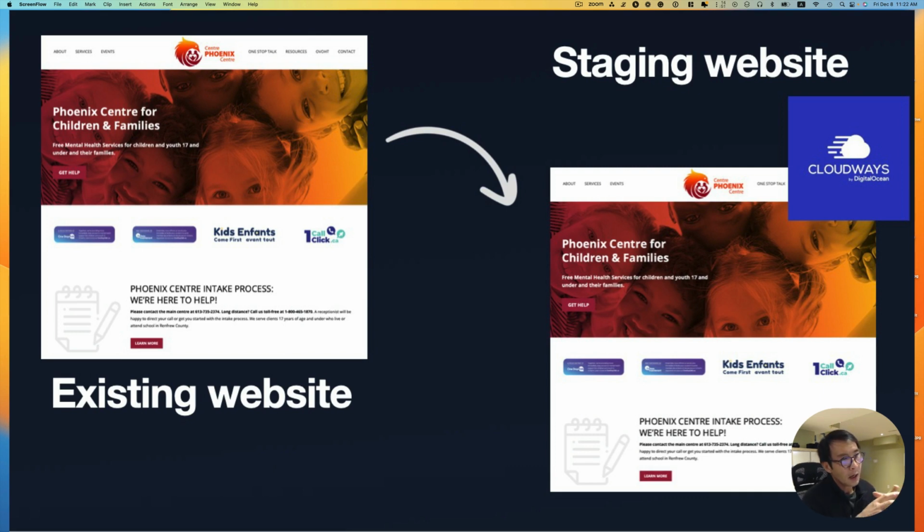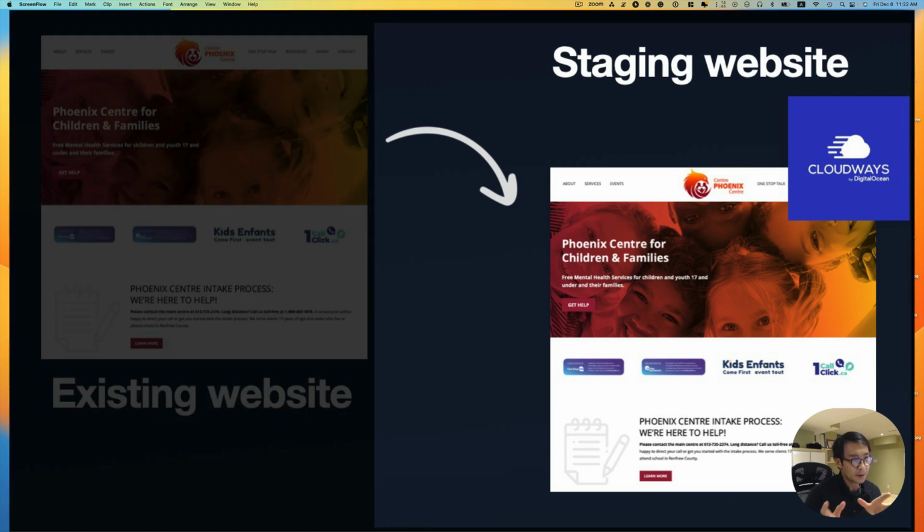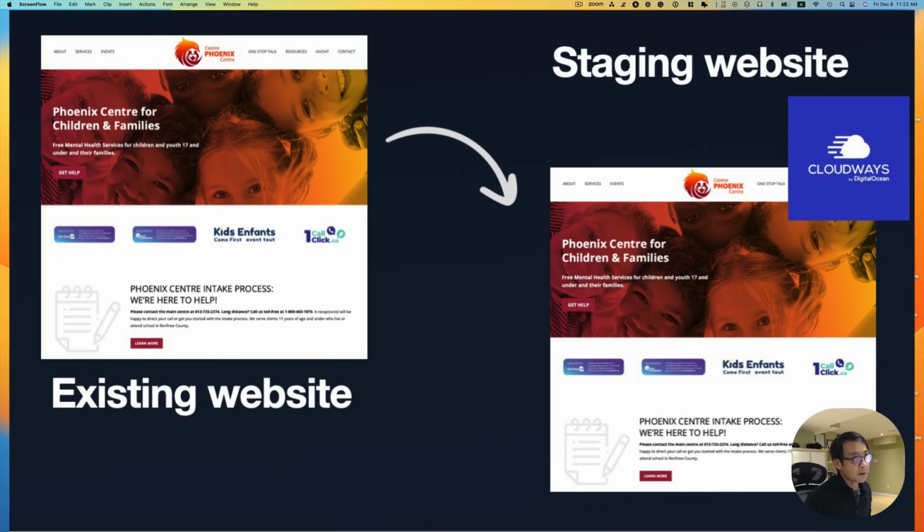So I'm going to show you how to migrate this website, which is already on the public live site, to a Cloudways server so that I can create a staging site. So let's get started.